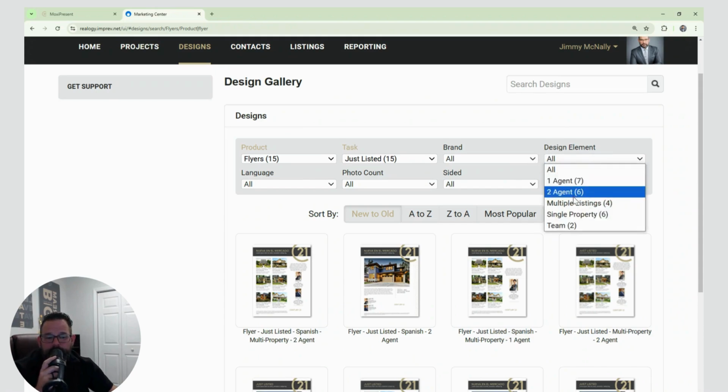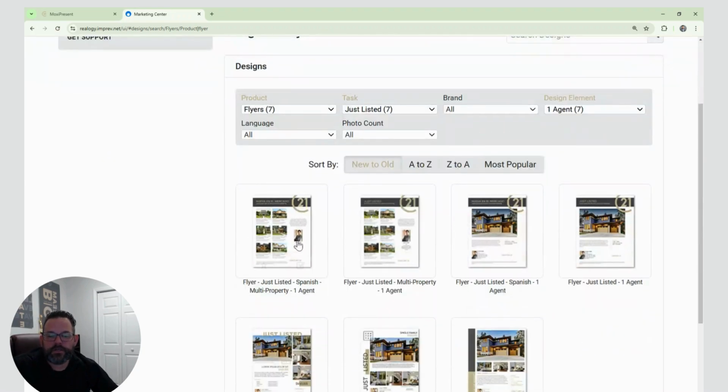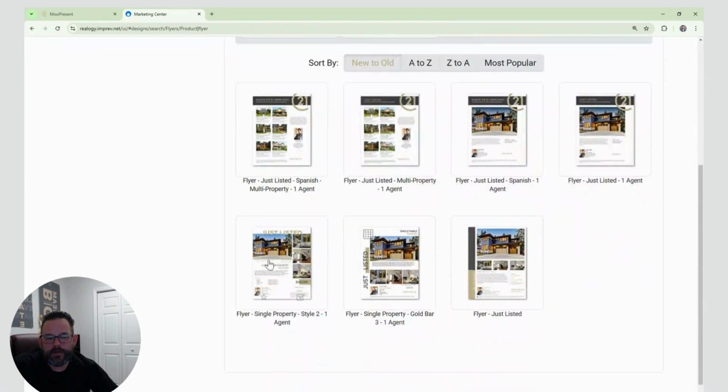The other thing you can look at doing is choosing the design element here. And you can see here that you can do a multiple listings option where you can put 4 different listings in a property if you want. You can do a single property. Well, this isn't generic, excuse me. This will give you all the different single property options. Or you can even choose, if you're working with another agent, there's 6 different options. In this case, I'm going to choose the 7 that are set up for one agent. As you can see here, I have 7 different options to choose from.